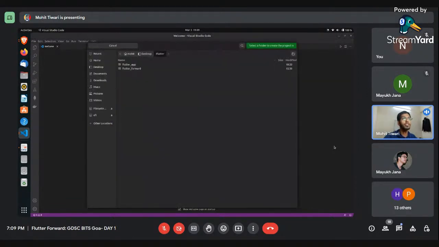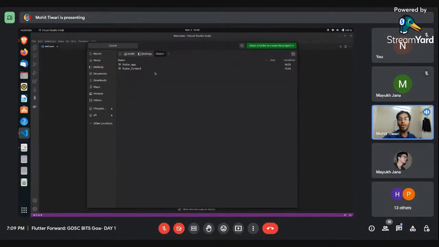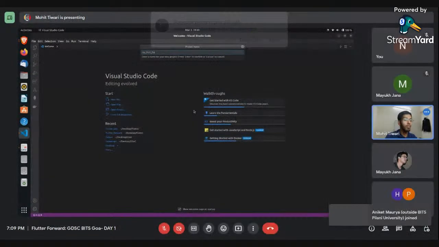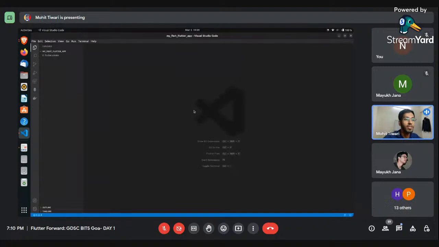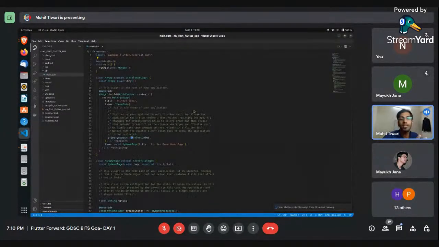So I'll just select application here, and now it will ask you what is the directory in which you want to create your application. So I've created a folder on my desktop named Flutter. You can just go into that and select it. Now comes naming your Flutter project. So I'll name it my first Flutter app. Okay. Now once you have named your Flutter app, you can press enter, and it will do all the heavy lifting. It will create all the required files for the basic Flutter app.